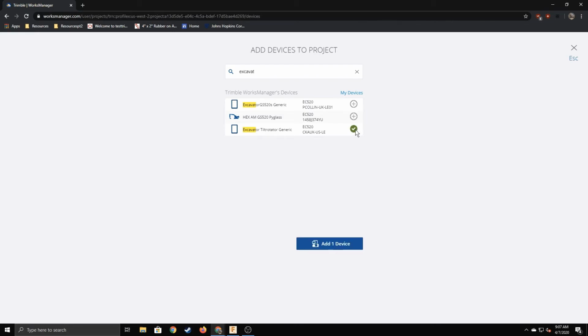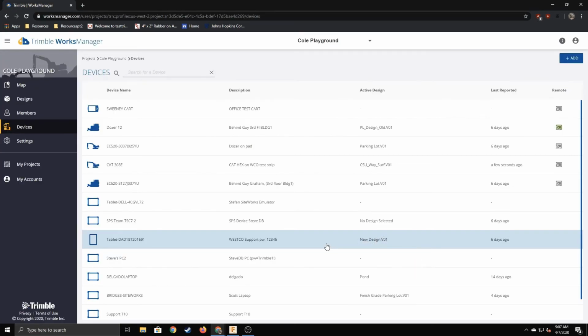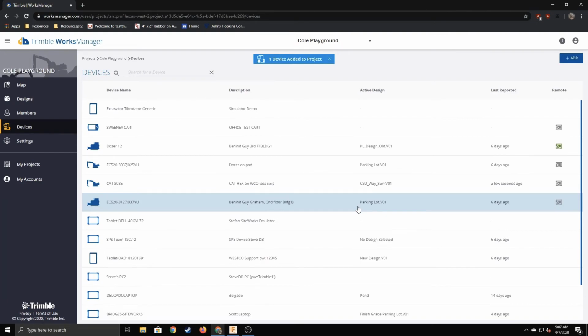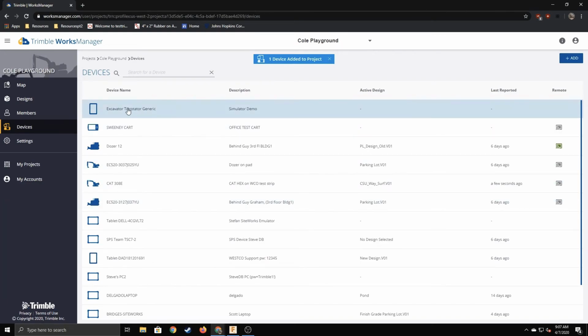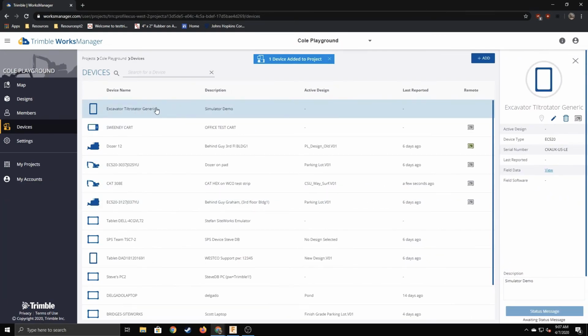You can select multiple devices at once if you wish to add more than one. After selecting the device, click Add. Now that your device has been added, all compatible designs and project data will sync to it. The default sync interval is every 15 minutes.